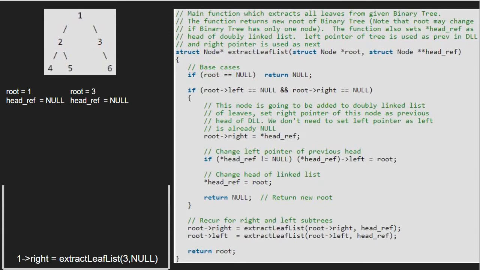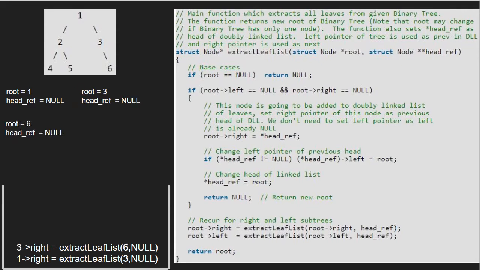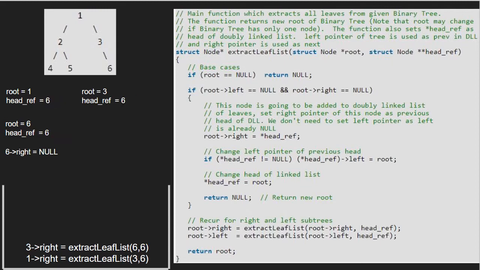Again, as root is not null and 3 is not a leaf node, we pass the right child of 3 which is 6. Hence, root will point to 6. As 6 is not null, we check if 6 is a leaf node. Since 6 does not have any child, it is a leaf node and hence we set root's right point to head ref. As head ref is pointing to null, we make head ref point to root. So it will point to 6. Next, we return null. Hence, 3's right will point to null.